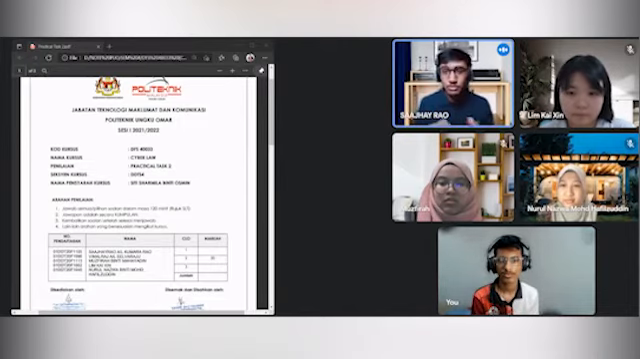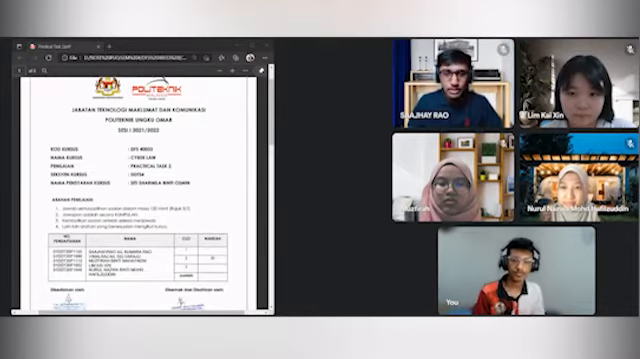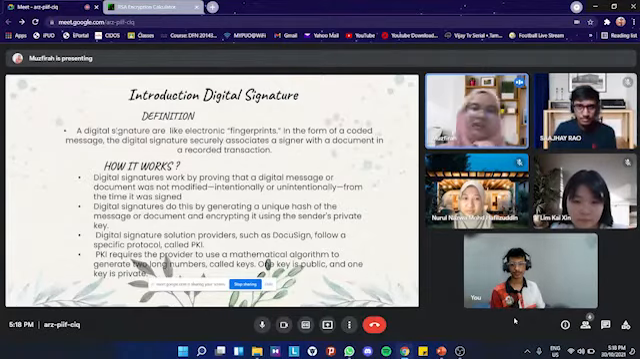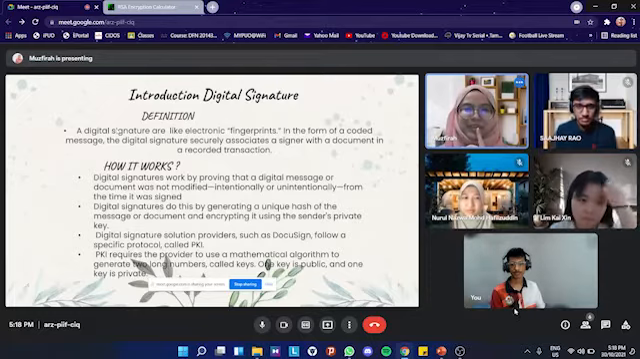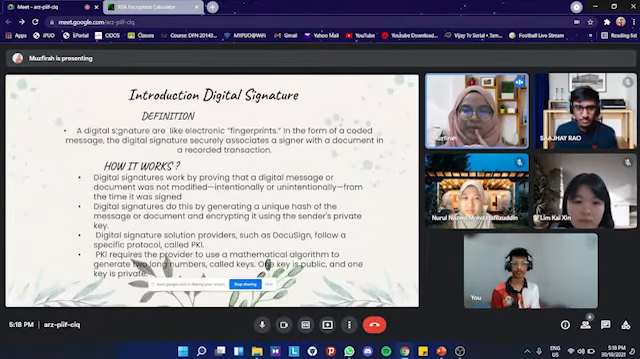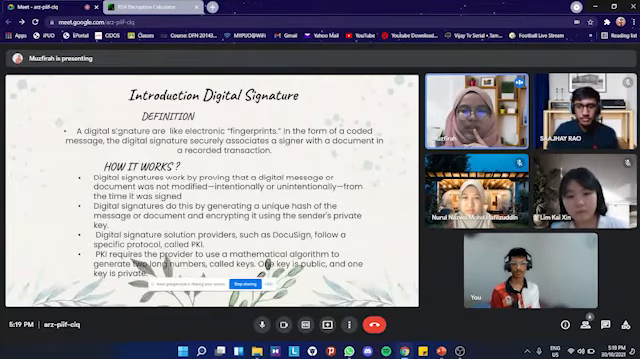I'm going to explain the introduction of digital signature. First of all, the definition. Digital signatures are like electronic fingerprints. In the form of a coded message, the digital signature securely associates the signer with a document in a recorded transaction. Okay, for digital signature, how does it work?